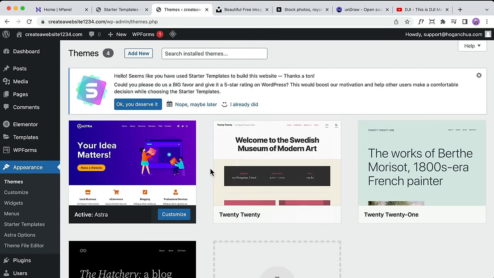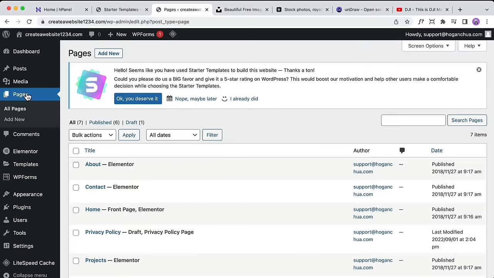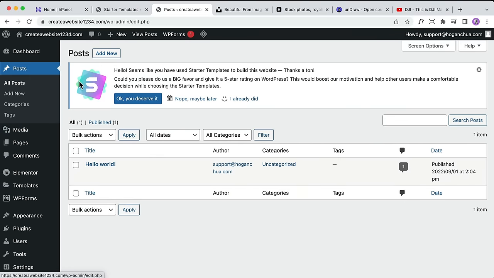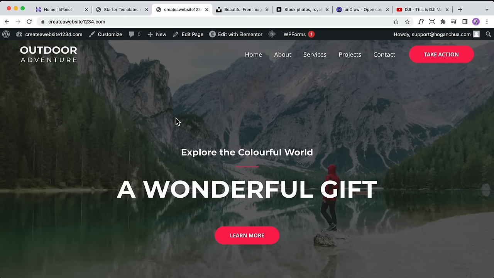There are thousands of themes out there. Most of them are free, but they do have a paid option as well, which come with more options. So here are your pages. These are the pages that it added. And you've also got your posts here. So these are going to be your blog posts, which I will show you how to add in later. So let's go to our website. We can click on the home button over here, and that's going to take us to the home page.